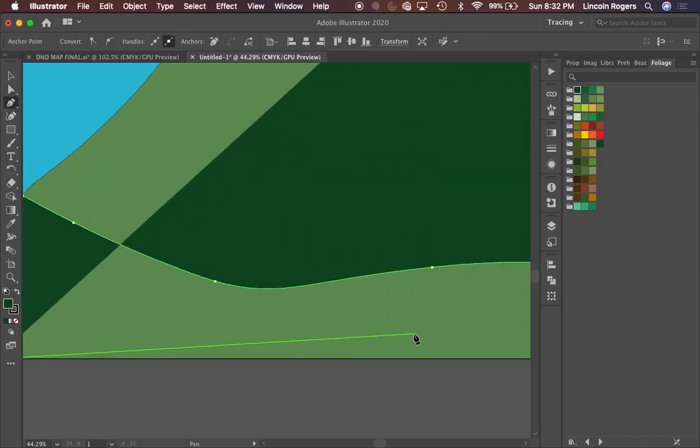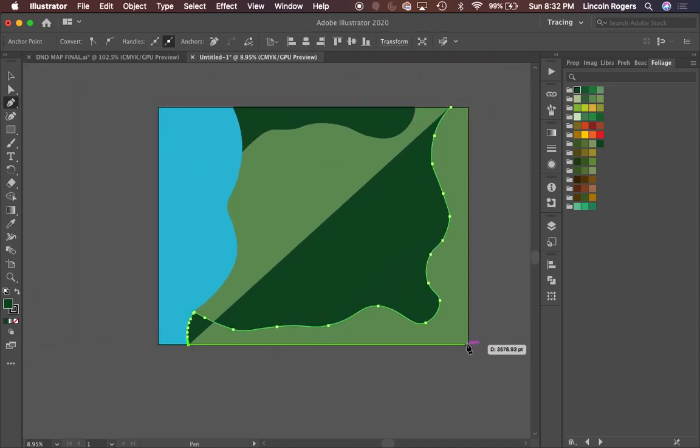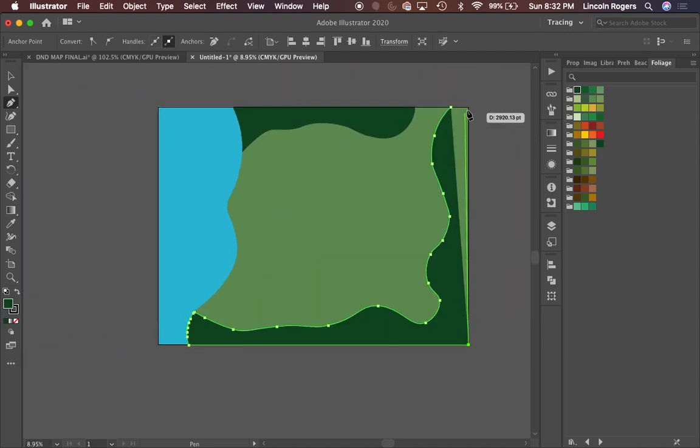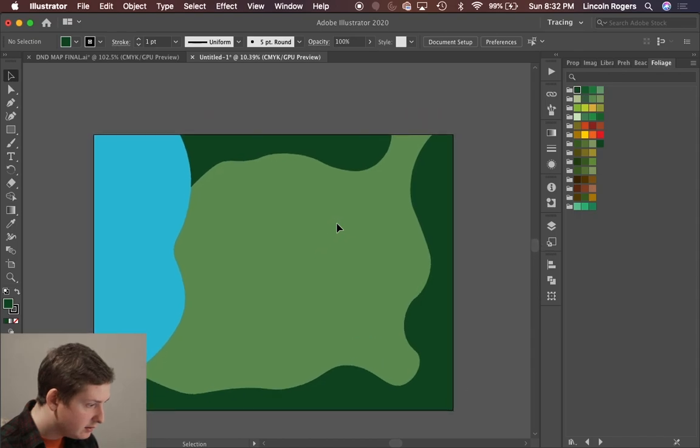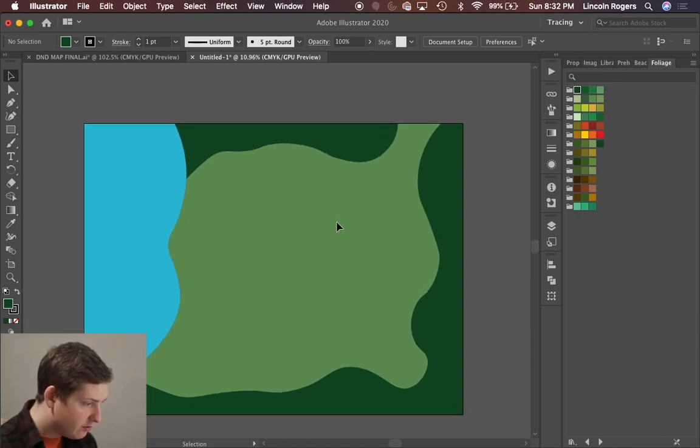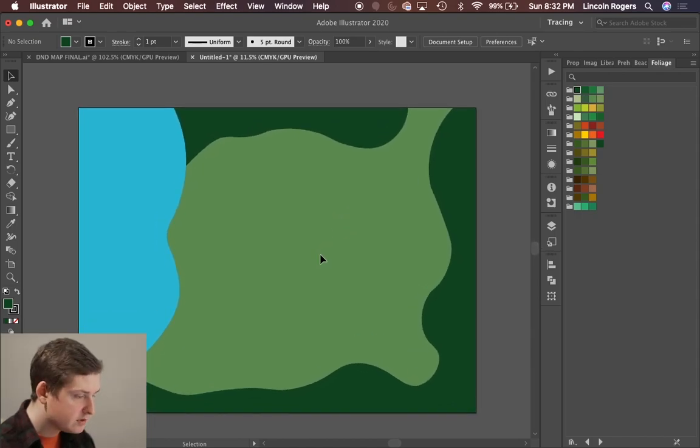Go back to our regular pen tool so we can get these edges in. We're just going to go right over, corner there, corner here, and right there. Yeah, I think that looks pretty good. So now we have a forest ringing our city area. So let's get in here now with some roads.